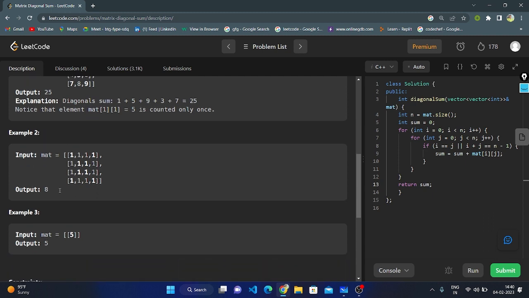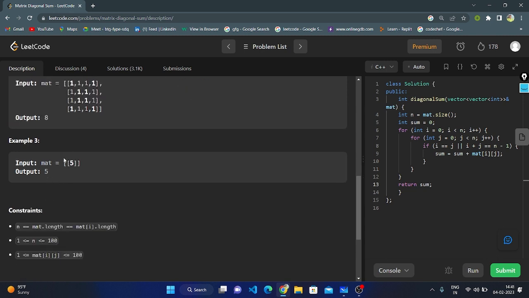In example 2, it is an even matrix. We will not subtract anything, we will just add the primary diagonal and secondary diagonal. In example 3, mat is 5. There is only one number, and that is what we are printing. We can understand this briefly on the whiteboard.